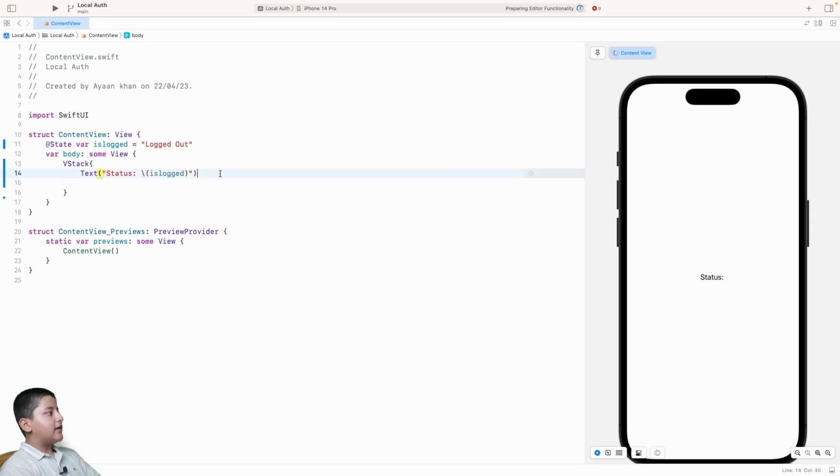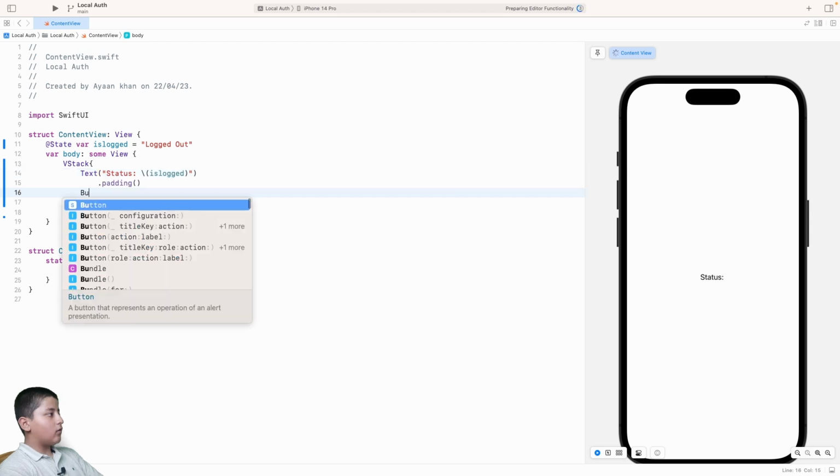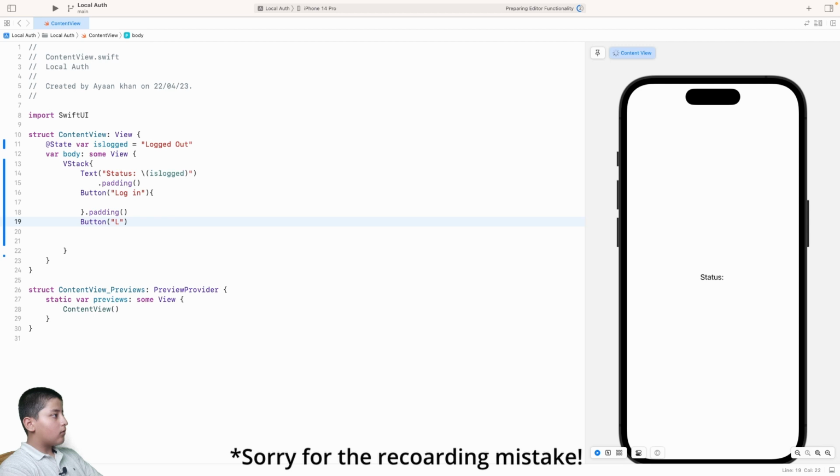Next we need to create two buttons. Let me just add the padding first, and first one will be to log in, and the second one will be to log out. Just add padding here as well. Okay, and the second one will be to log out. Okay, so for that, Button, log out. Okay, there we go. So that's our user interface.